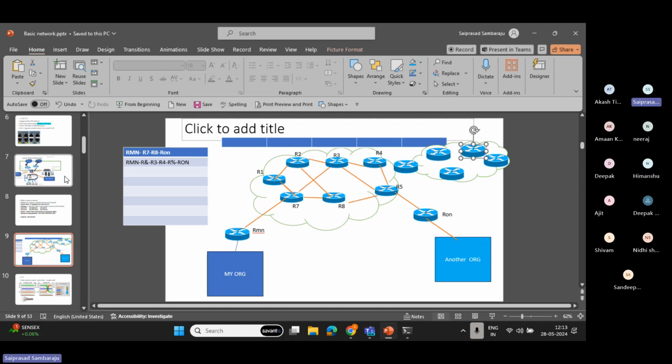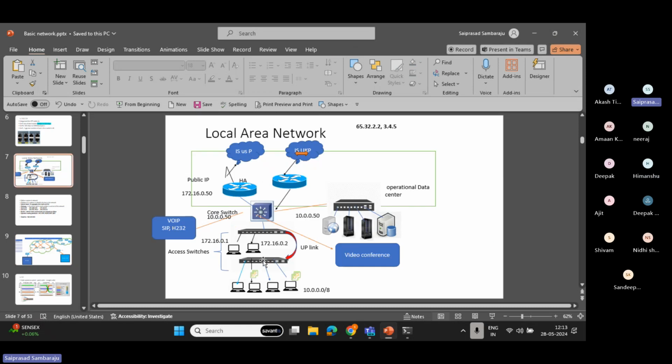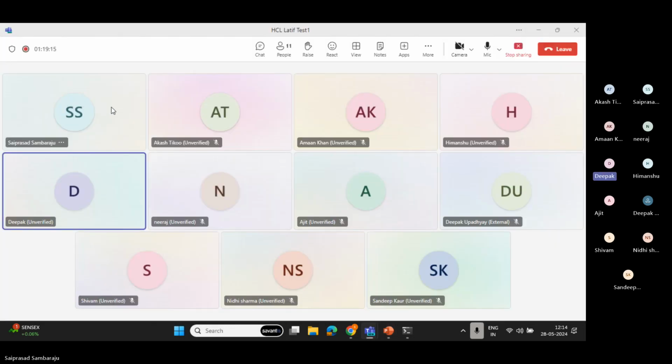Similarly, I'll ask one question. What is the difference between this switch? Why are we using a switch instead of a hub? So basically, sir, a switch filters the data, but a hub doesn't. Who said a switch won't filter the data? A firewall will do that. A switch will never filter any data; it is in no way concerned with the data.